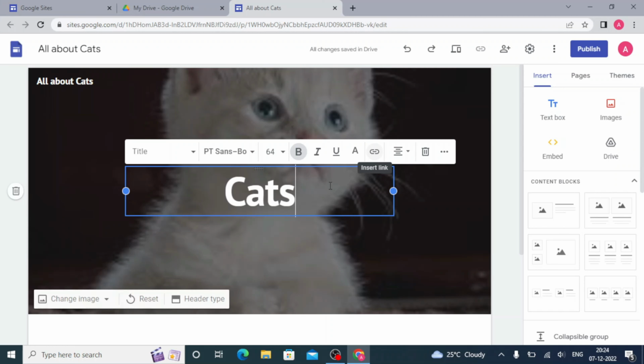And if you have any other website to go, then you can insert a link of your website from here, and when I just click on this, then it will take us to that website.